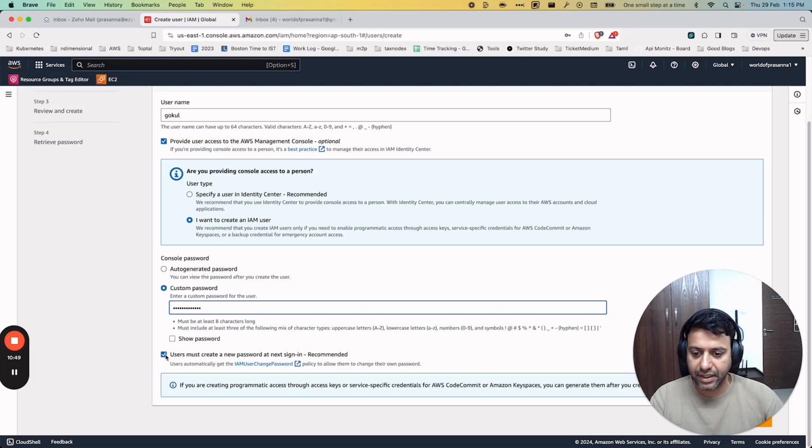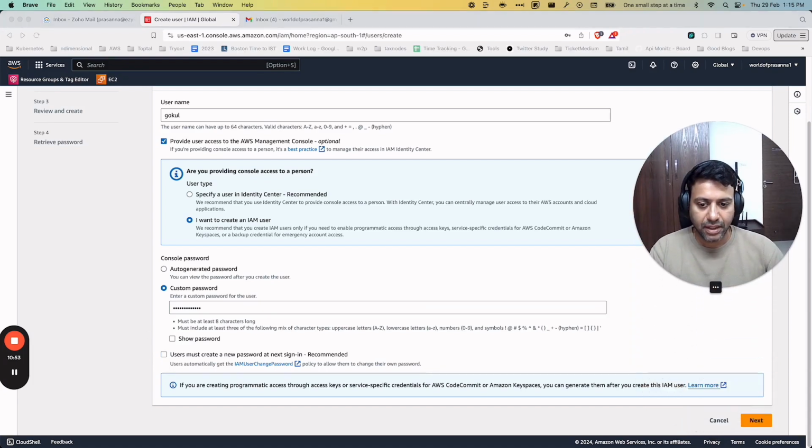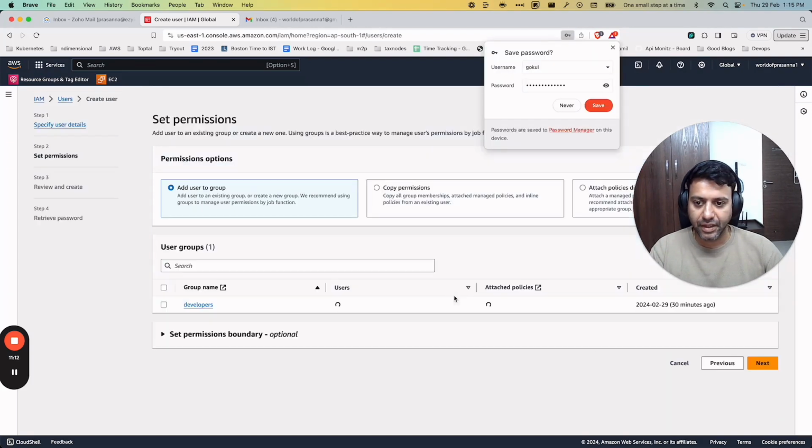Okay, and then I'll say I don't want to sign in the next attempt. So that is like one catch here. For example, if you are creating a user for some other person, it is always recommended to auto-generate the password and ask them to change the password in their first login for security reasons. But this is some user which I'm going to use. Okay, so we got the user.